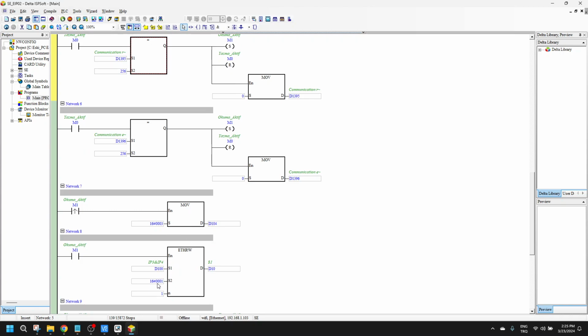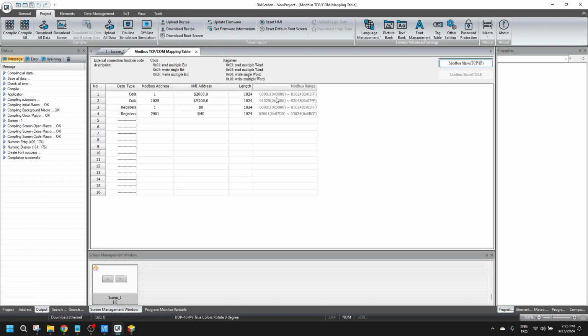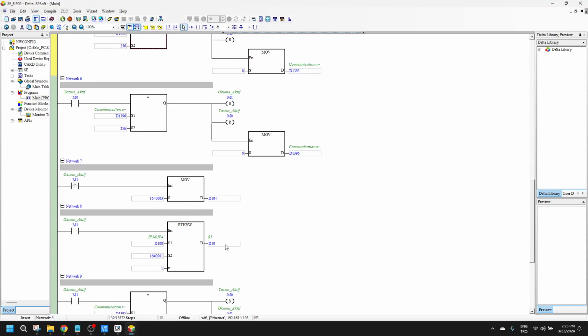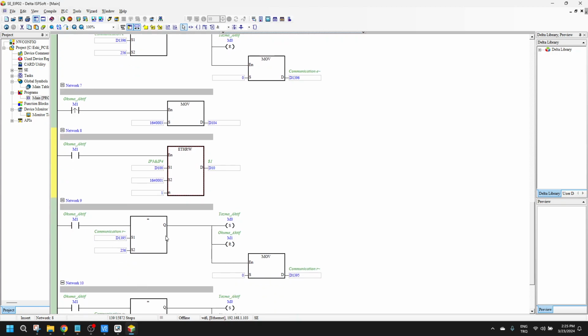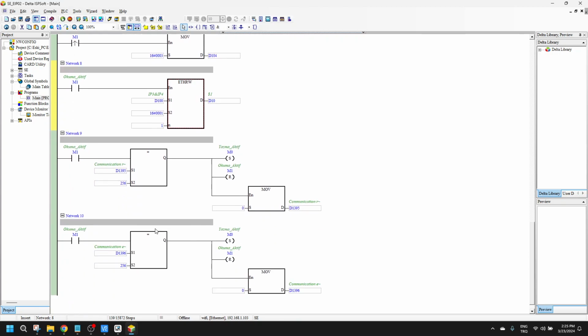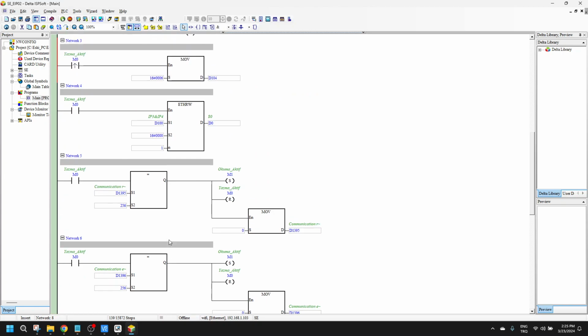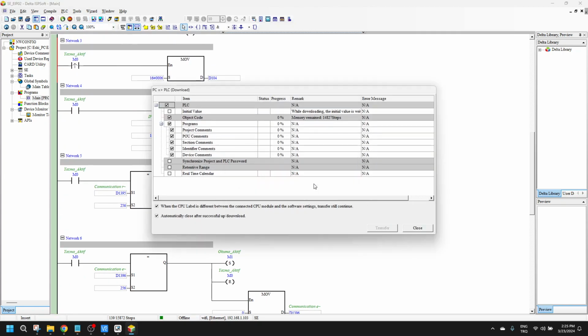For the read part, we will read the data from HMI at hex 1 address. It means the $0 is the hex 0 and the $1 is the hex 1. So we will read the data from HMI, and the PLC address will be D10, and the communication is done. We will deactivate M1 and activate M0, so the loop will continue. So let's download the PLC program.